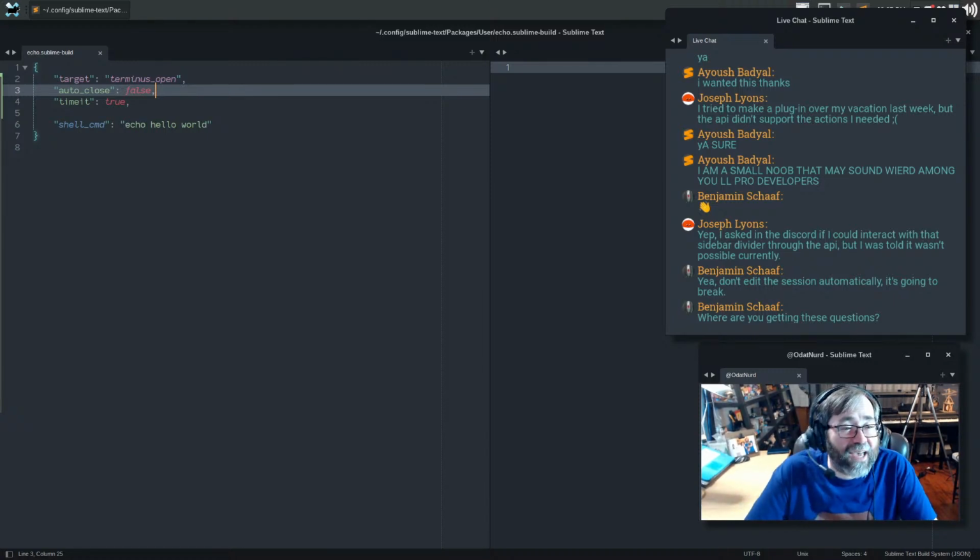So Terminus exec has an auto close argument, but it defaults to false, like we have it here, because you don't want the panel at the bottom of the window to go away. That is entirely something you could do if you wanted to do something like that, though.